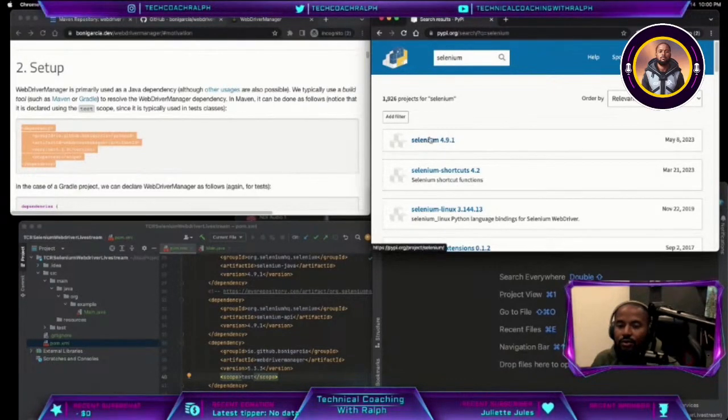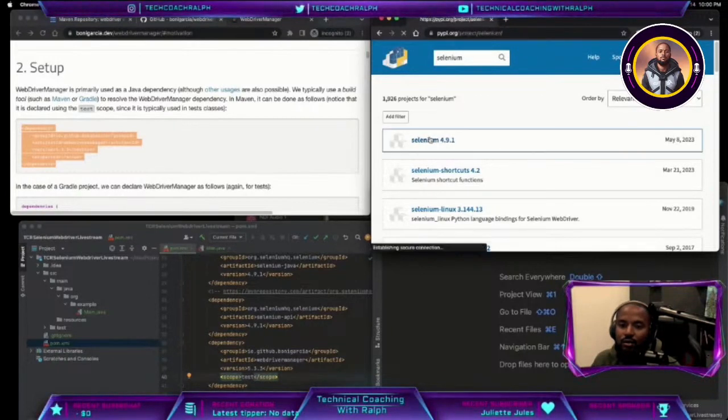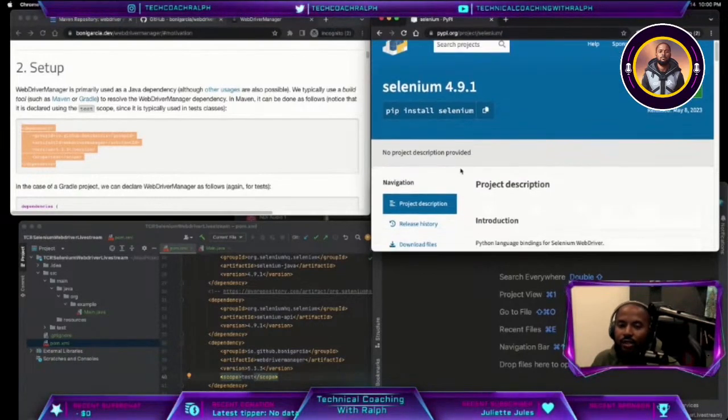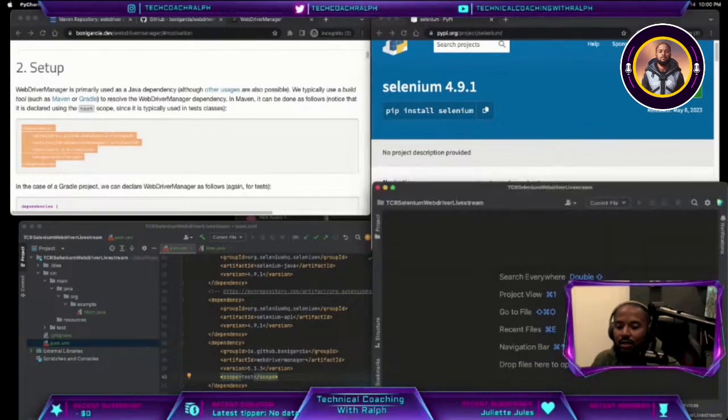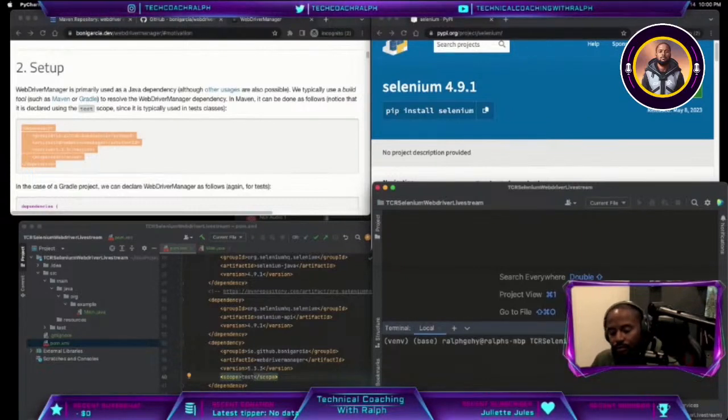All right, so we have Selenium 4.9.1. Click on that. So there goes the pip install. We're going to copy that. I'm going to go to my terminal here and let's type it out. It's good to type it out. Pip install, if you don't make typos, of course.